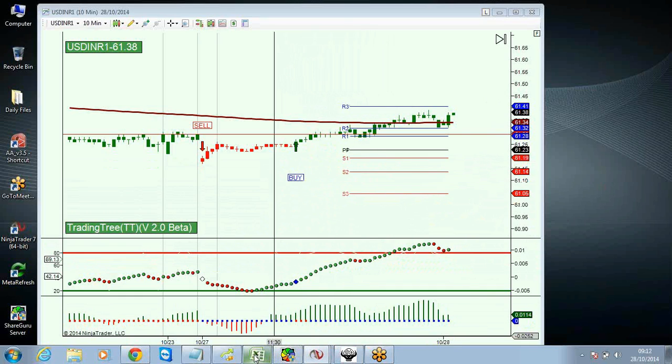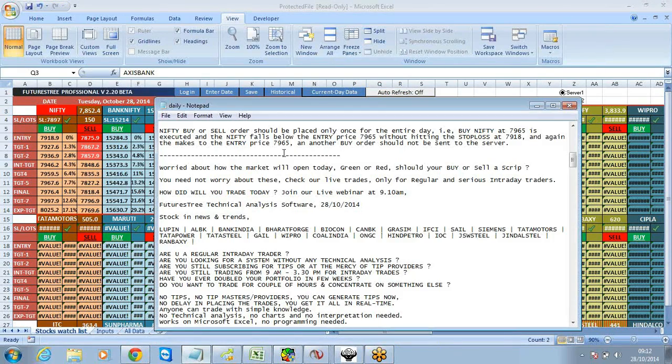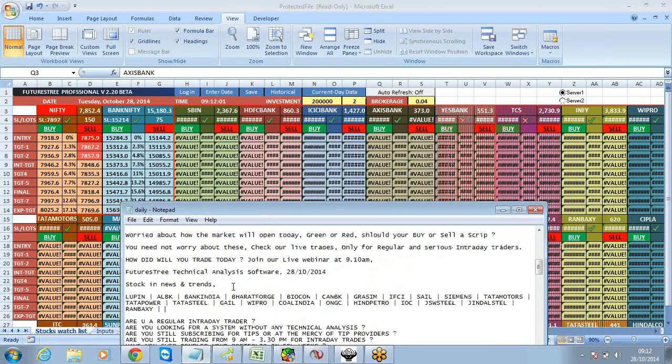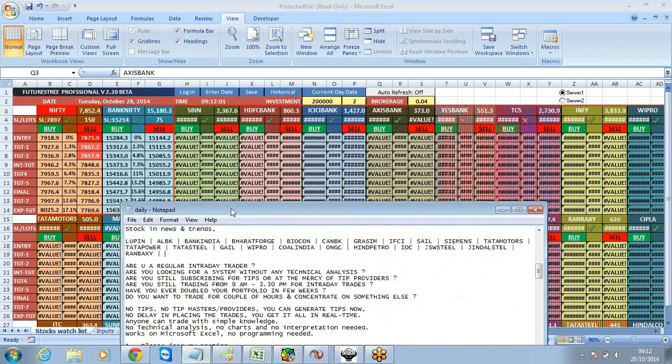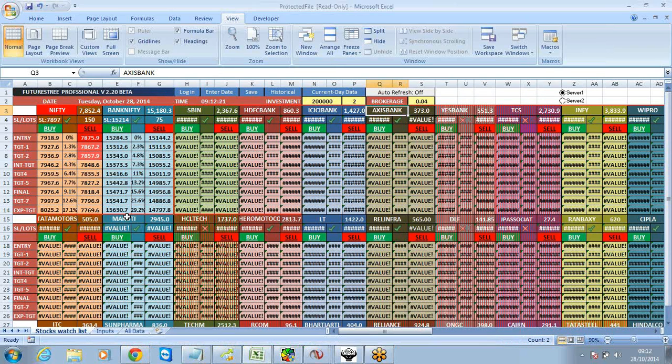Meanwhile, what I'll do is I'll be adding the scripts here that are in the news. So we have LUPIN which will be having the results. I'll just add it here in the second row. So LUPIN is there. BHARATFORGE is there. So I just added this.